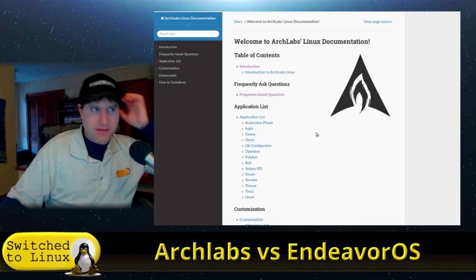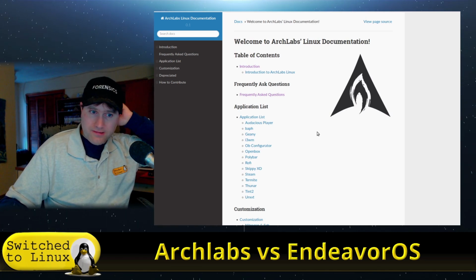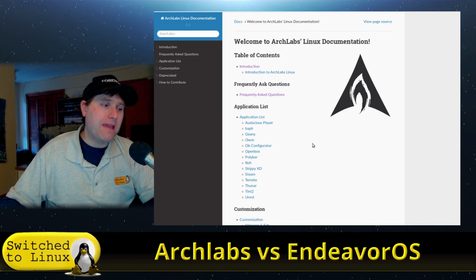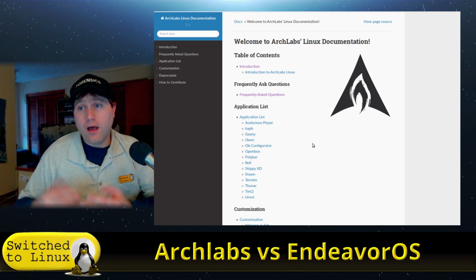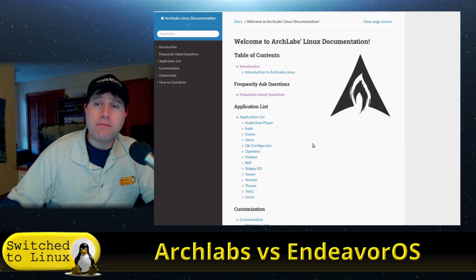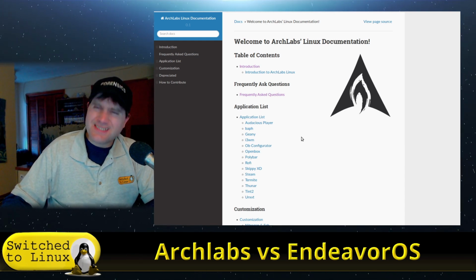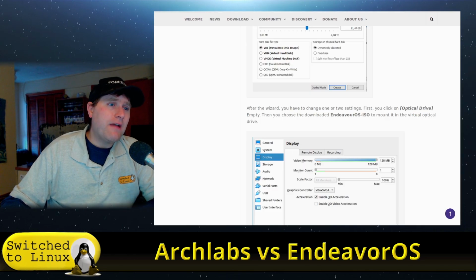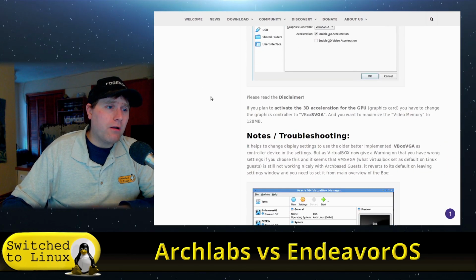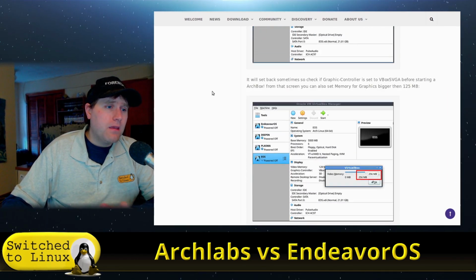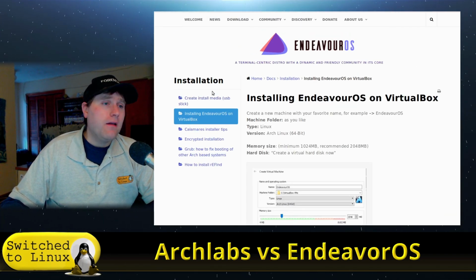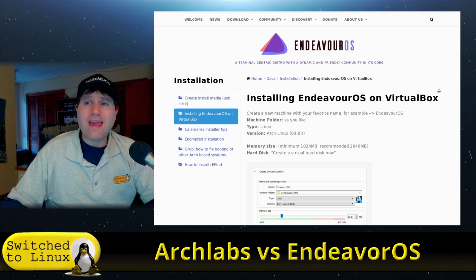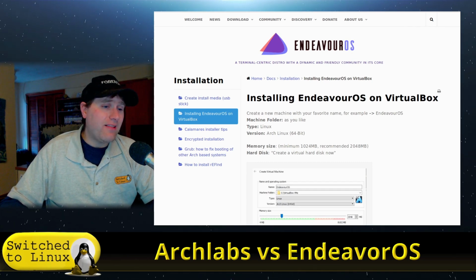Which is kind of funny, because installing Endeavour is infinitely easier. I could probably hand somebody a USB stick and say, install this, and they could probably get it installed. Archlabs is going to be a little bit more difficult, but Endeavour has a much better series of documentation and things like that around it. So let's go ahead and have a look at what these guys look like, shall we?